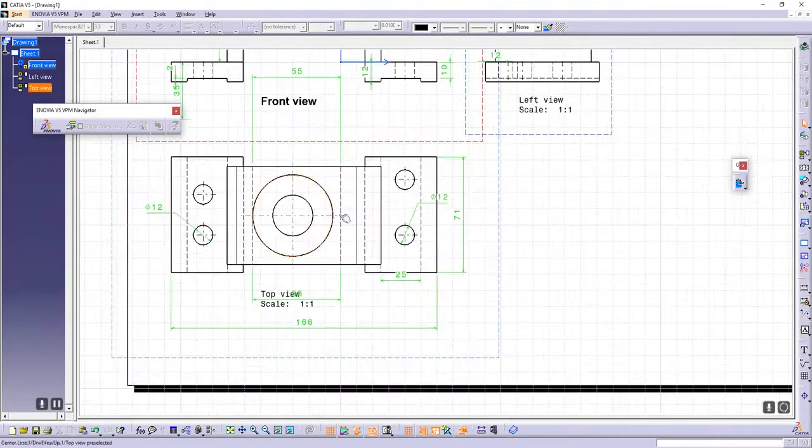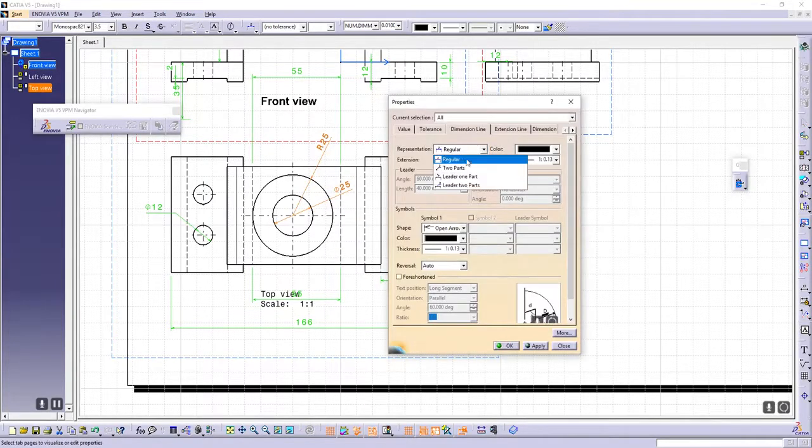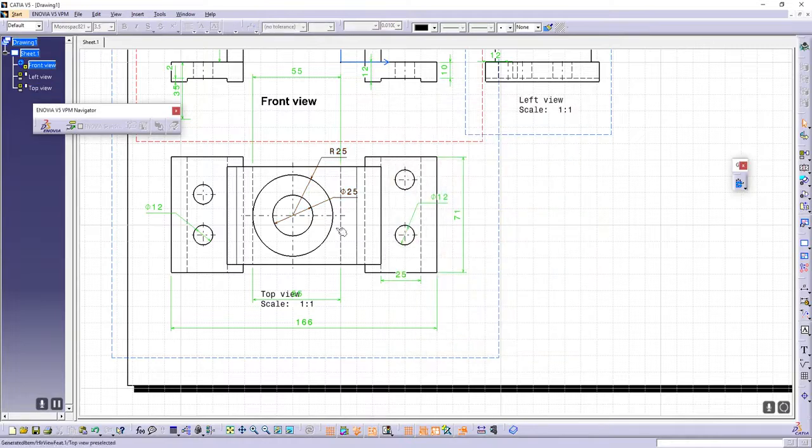You can see that the dimension of these two circles are not given. So we need to give manually. Go to dimension toolbar and select radius option. Now select the circle and give radius. This time select diameter option and give diameter to this circle. Select both dimension, properties and make it two parts. So in this way you can give dimension manually to the views.